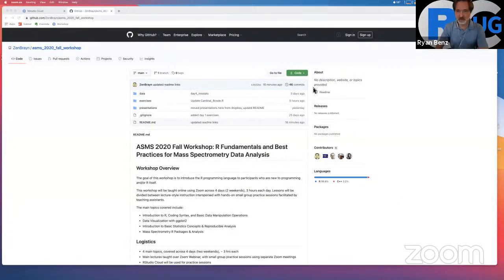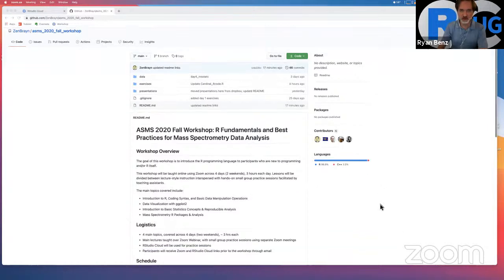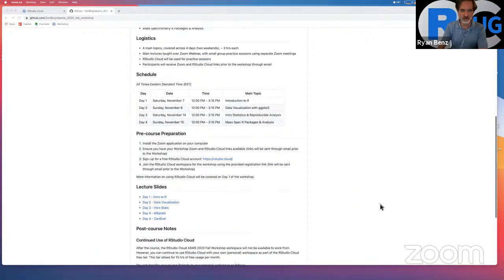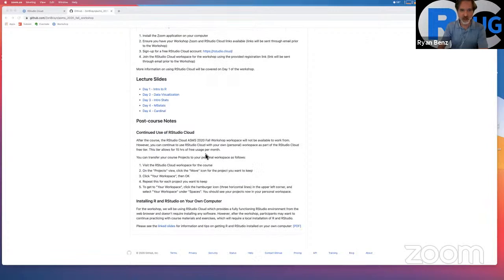Great. So as everybody knows, we've been using RStudio Cloud to work on the projects. Maybe some of you have been working on your own machines, but I think most people have been using RStudio Cloud. And I put some additional instructions on our GitHub site here to help your next steps on what you can do after the workshop. So at our GitHub site, you've probably been here quite a bit. If you scroll down to the bottom here, I have some post-course notes here. And I have some notes here about continuing to use RStudio Cloud after the workshop.